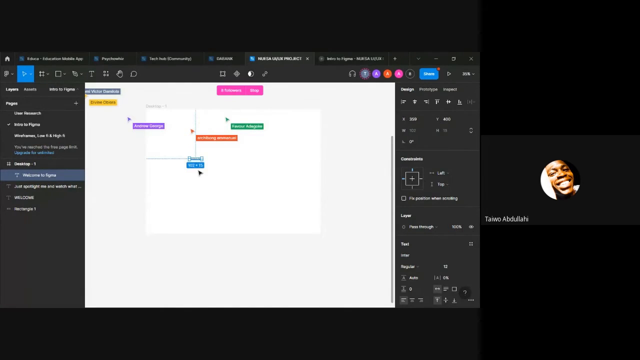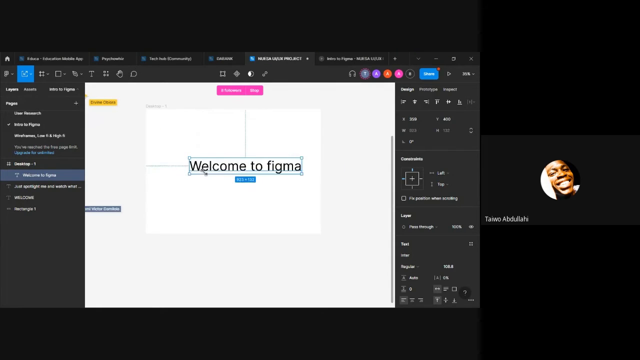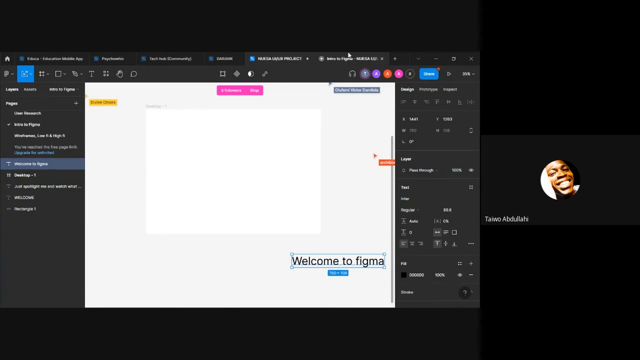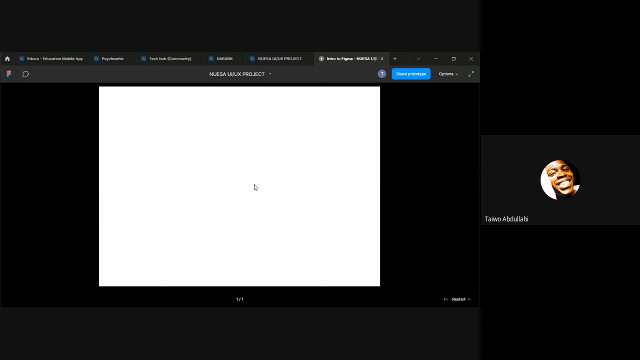As you can see, the text is very small. For me to increase the size of the text, I'll just click on K. That's the scaling tool to increase the size of the text. And go back to my present, you see welcome to Figma. Everything you are doing must be on the frame. Anything that is not on the frame won't show here. For example, this one is on the frame now. When I bring it out of the frame, if I go back to my present, I won't see it here again because it's not inside the frame anymore.